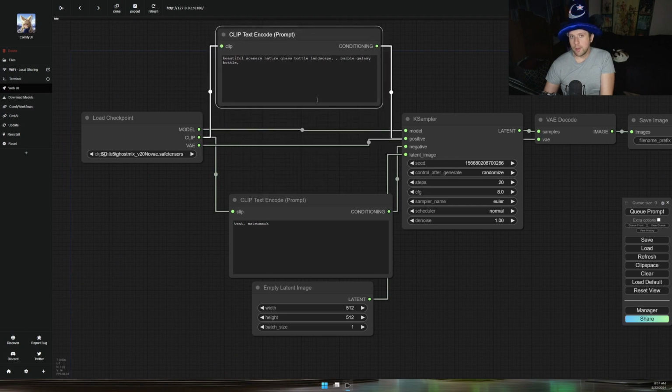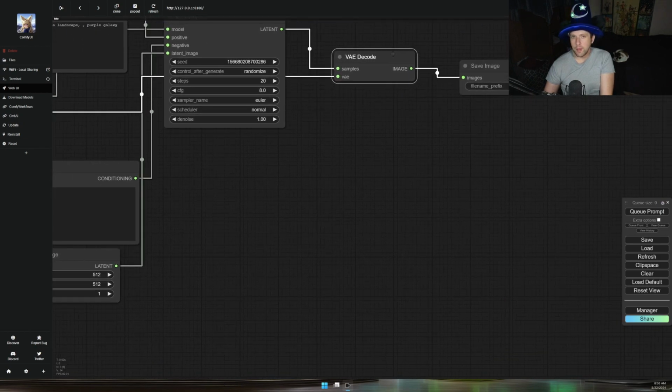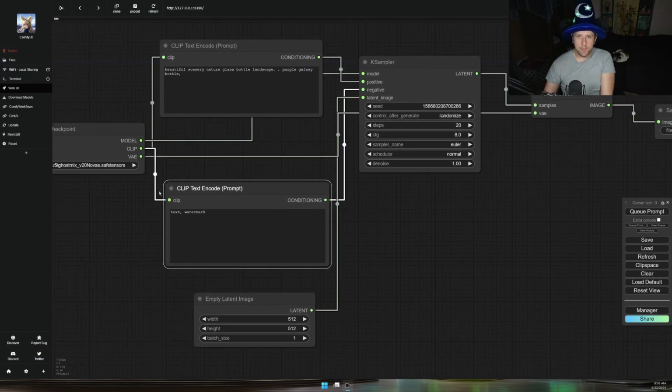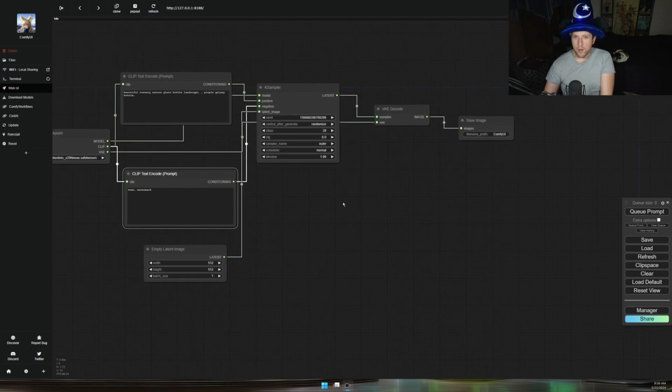This is a clip text encode. As you can probably tell, clip text encode. So it's along the clip pipeline. You can see the pipeline right here from clip to the clip text encode to the positive in the K sampler. This is for your positive things, the things that you want to add when you're building something. So in this case, it says beautiful scenery, nature, glass bottle, landscape, purple galaxy bottle. That's what's going to come out the other end of this. Right here comes from the clip to the clip text encode to the negative. This is going to be all the things you don't want. So you don't want text, you don't want watermarks. As you can see right here, text, watermark. Two things you don't want. Fair enough.